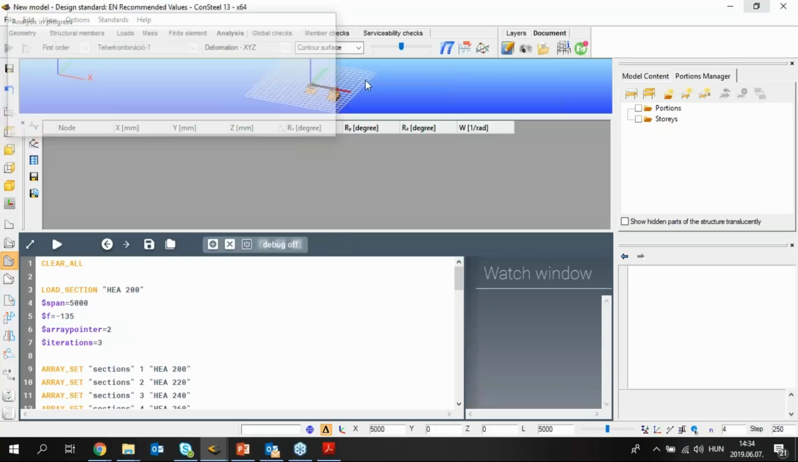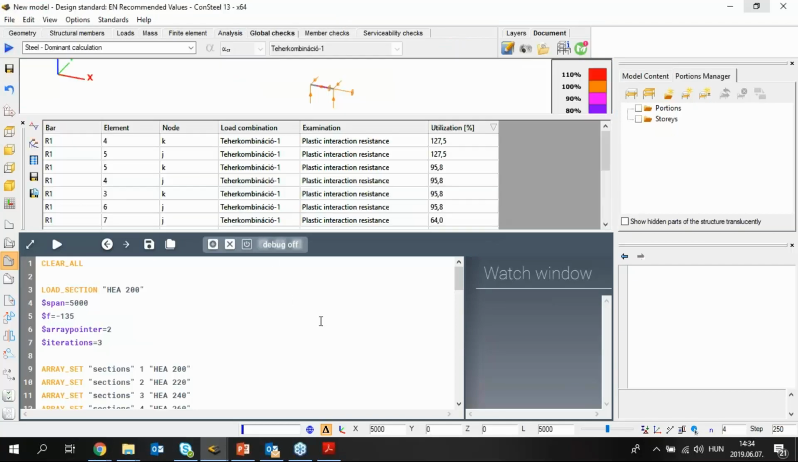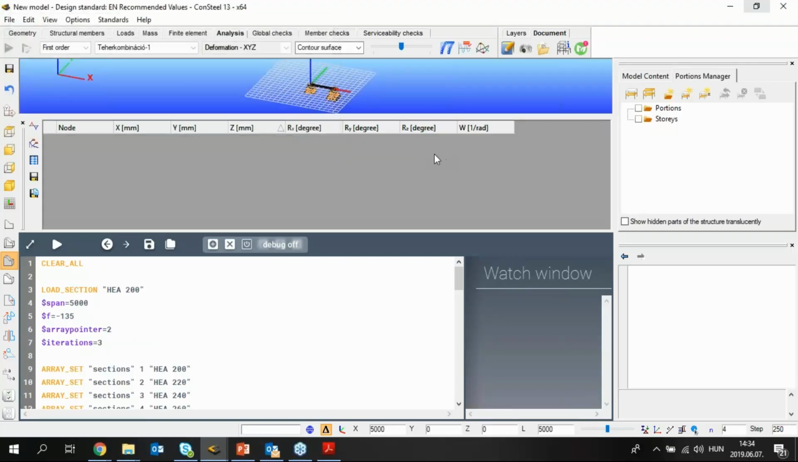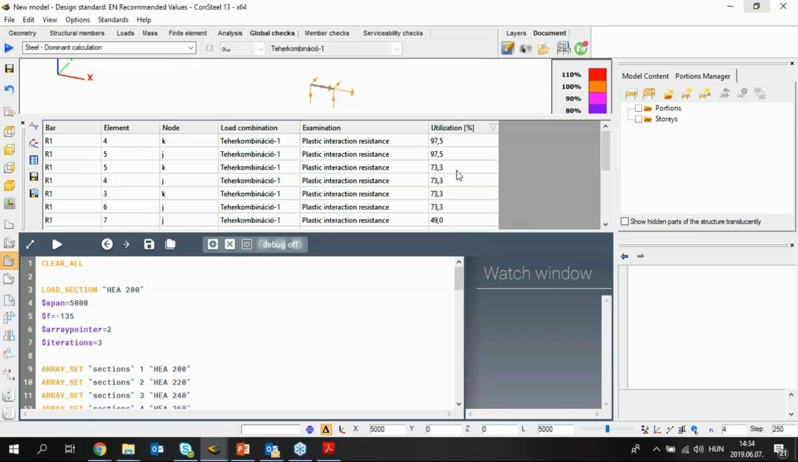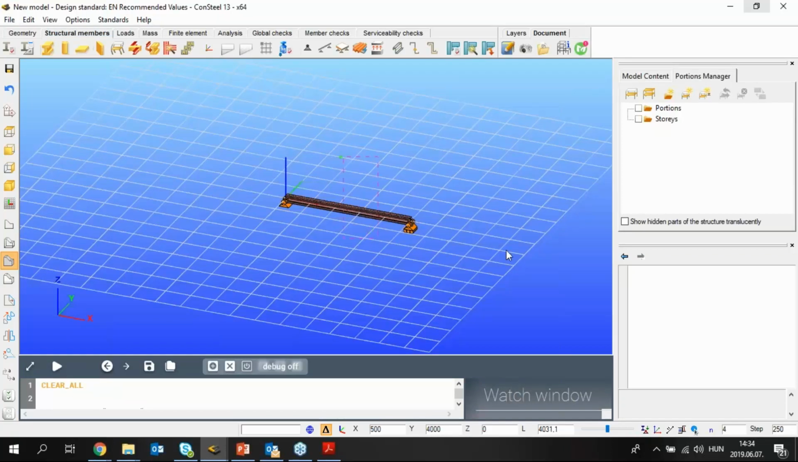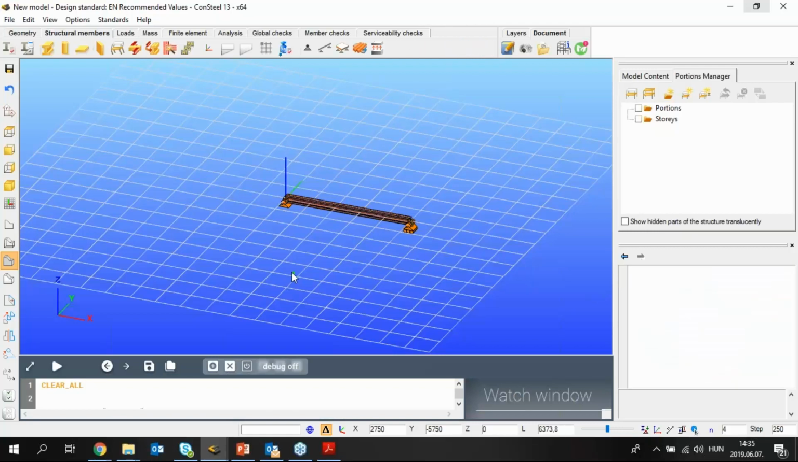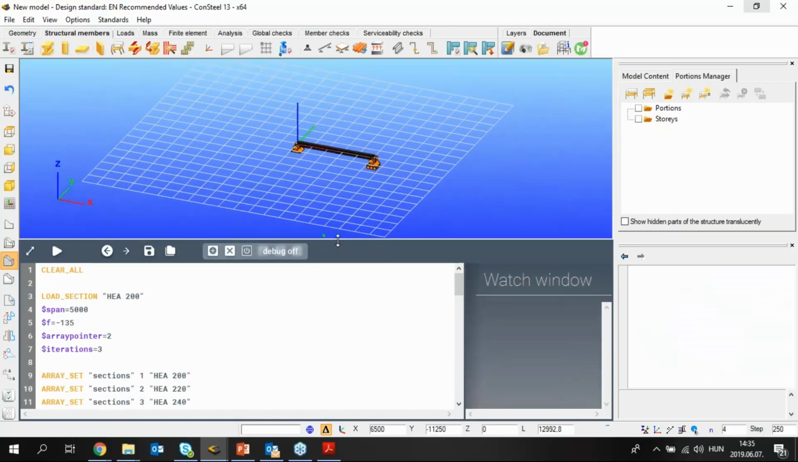Okay, this is the first round of design, and then the cycle will do its job and change a section, and as you can see, the utilization has now dropped to below 100%, and the section of that member is, this is the end section. Okay, so this is how you make a very basic optimization script for a model which you built up from a script.